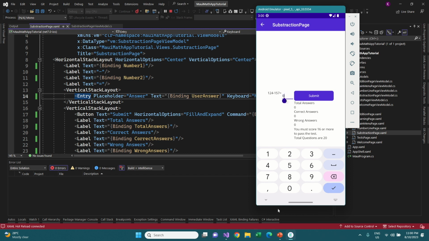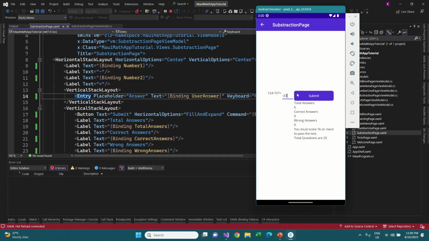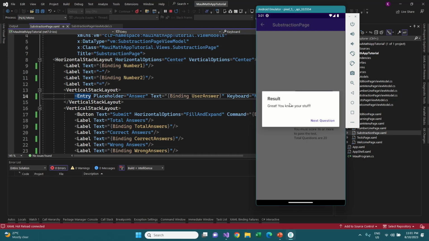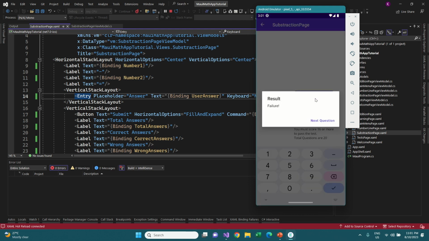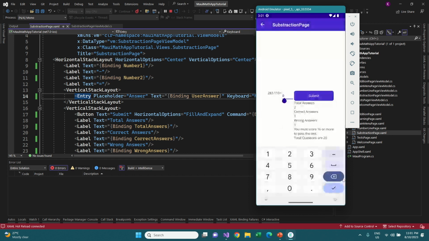Now I click on the entry box, and finally I get a numeric keyboard. On a mobile, a guy would be terrified. I can't put alphabets in there because it's just numbers. 124 minus 157 is negative 133. I submit it, and it gives me great, I know my stuff. 186 minus 182 is exactly 4. Well, 4, not negative 4, I forgot.